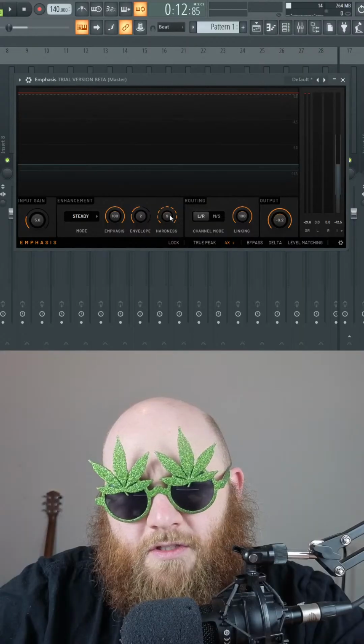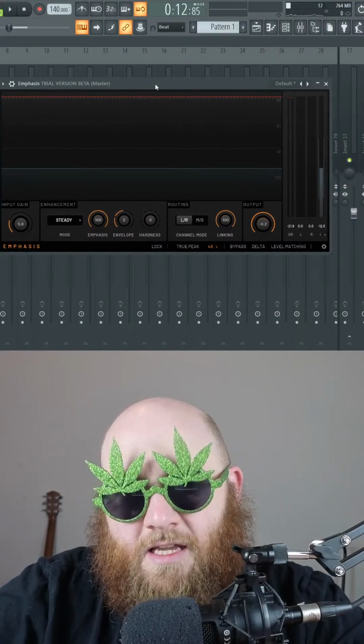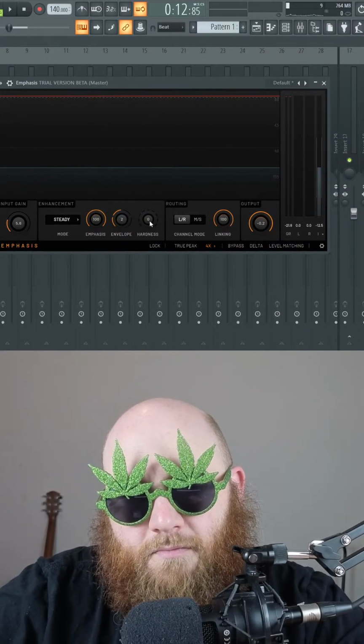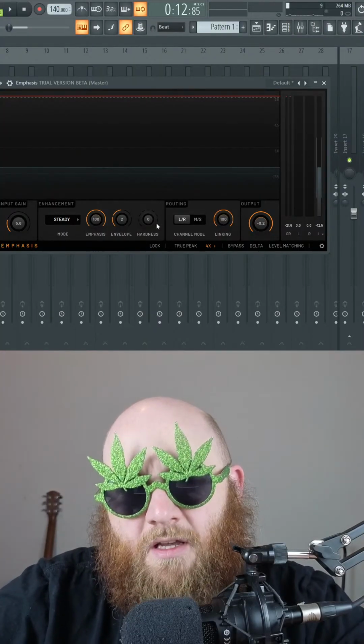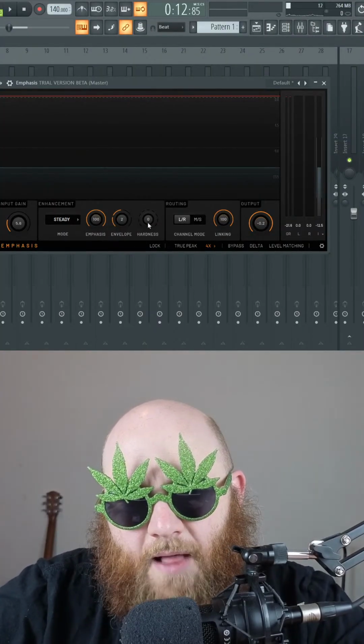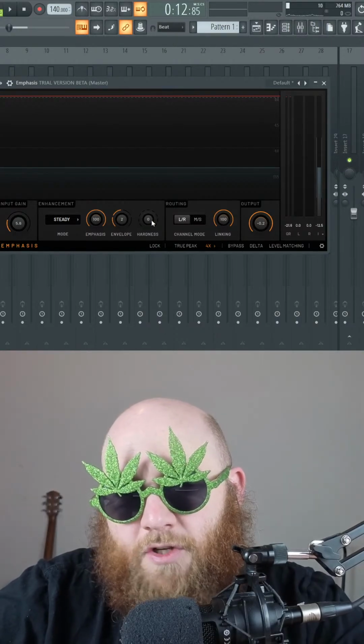So this hardness knob is basically just the knee, but the manual says that it also does wave shaping. So you can really think of this as a knob between soft clipping and hard clipping.